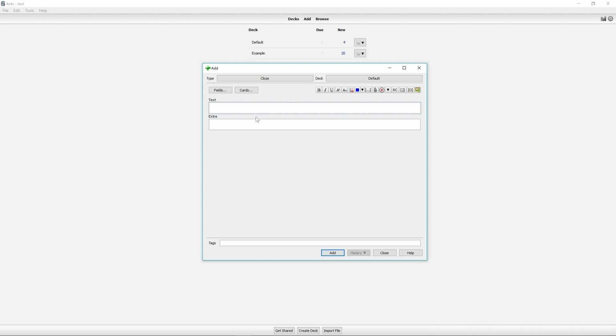I won't really go into much detail with this, since I don't really use them. I don't have a single Cloze deletion card, and I don't really know how to manipulate them properly. But I do know quite a few people do use these.